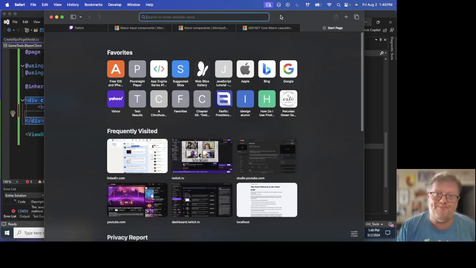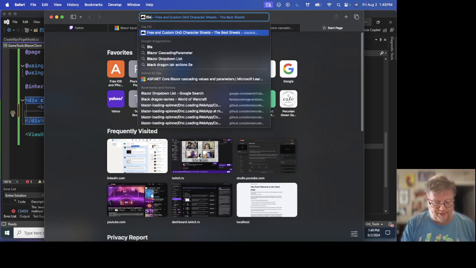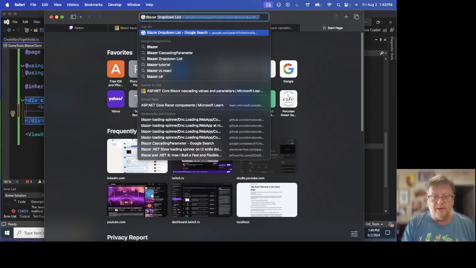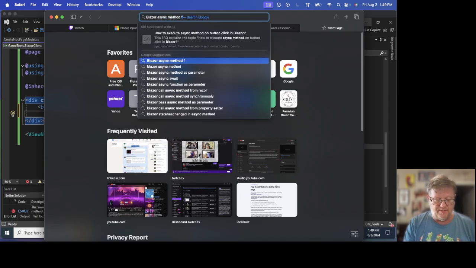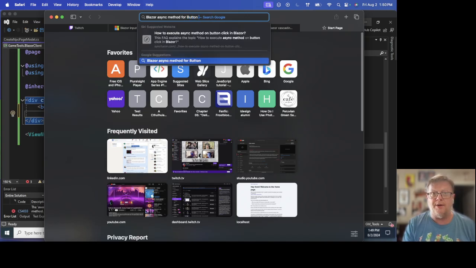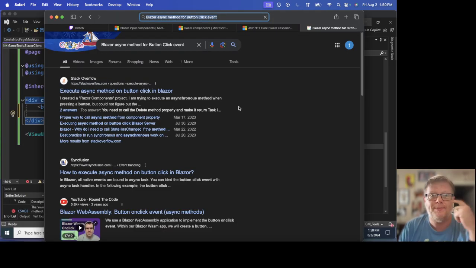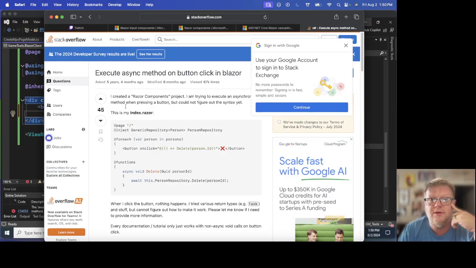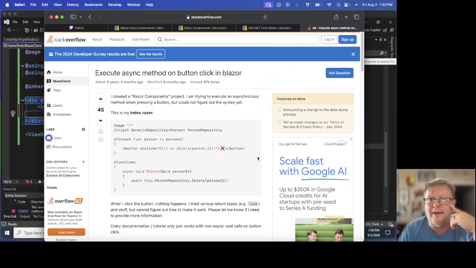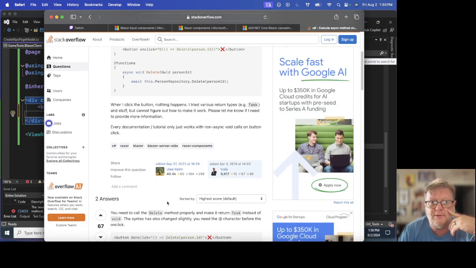Open up a new tab. All right, Blazor async method for button click event. There we go. Let's go to good old Stack Overflow. All right, async void. Well, you can't do async void.